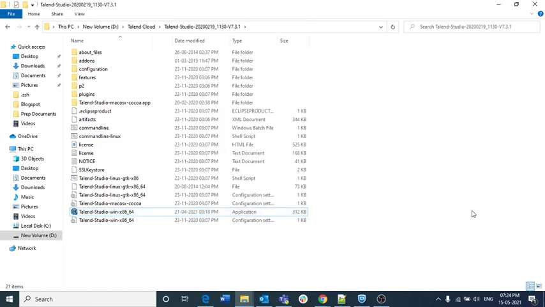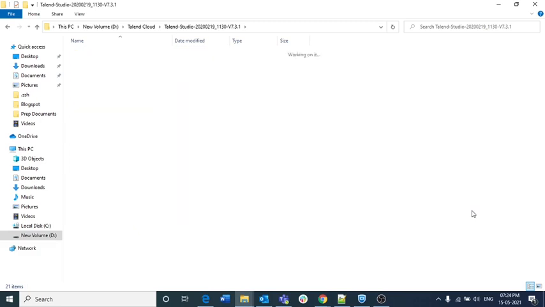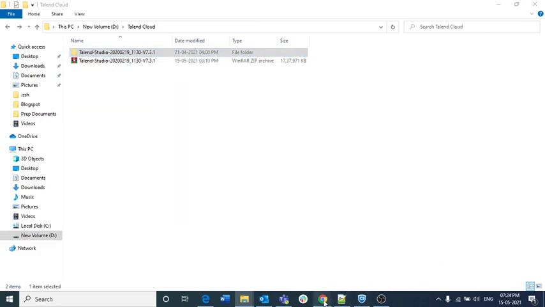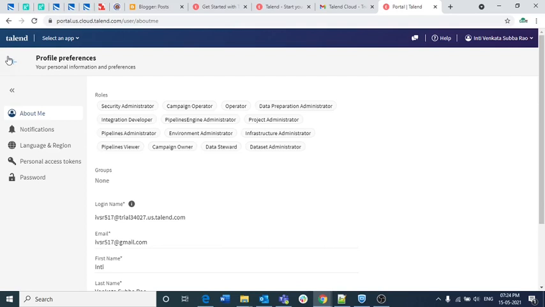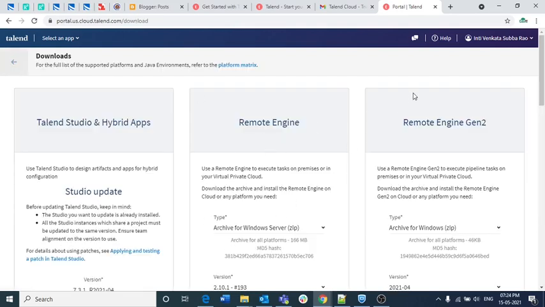This is how you need to install the Talent Studio from the Talent Cloud, and I have shown you how you can go through this, how you can install it and how you need to open the Talent Cloud and all. In the coming lectures I will be explaining how to generate a personal access token and how you will use that personal access token in the Talent Studio in order to get it open. So that's all for this video guys.